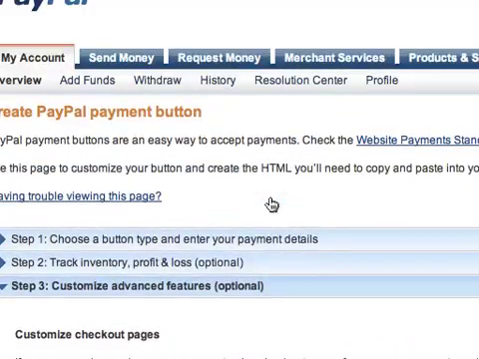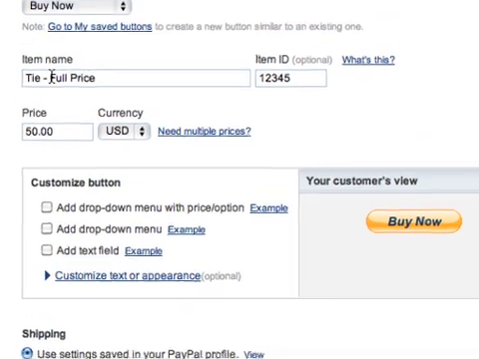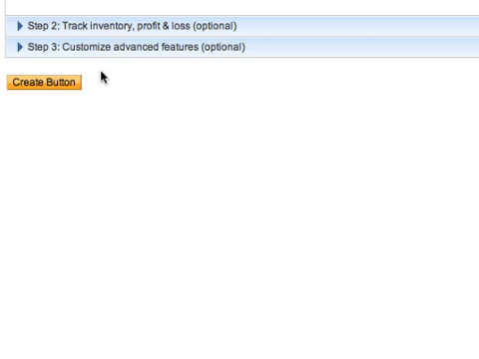5. You'll probably also want to change the name of our item here. So I'm going to say this is my tie, and we're doing it for $5 off. I'll scroll down here, and I'll say Create Button.